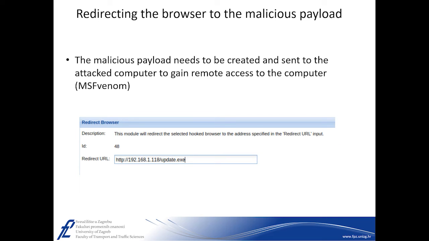The last attack was done in combination with the Metasploit framework. To be more precise, its module MSF Venom was used to create a malicious payload. So the payload needs to be created and sent to the attacked computer to gain remote access to the computer. In the picture below, you can see the interface for redirecting the browser. Here the payload is named setup.exe because it could be named misleadingly in a real life situation.